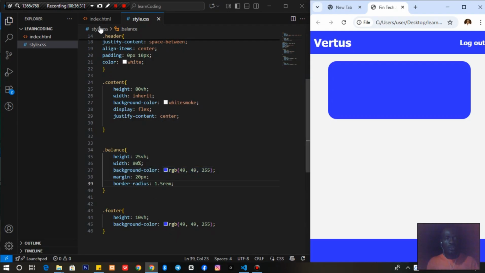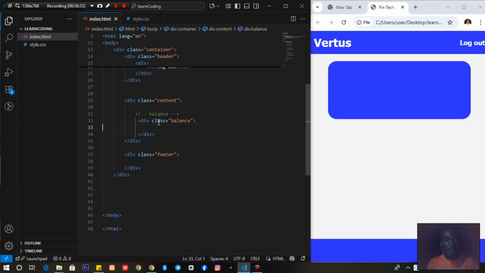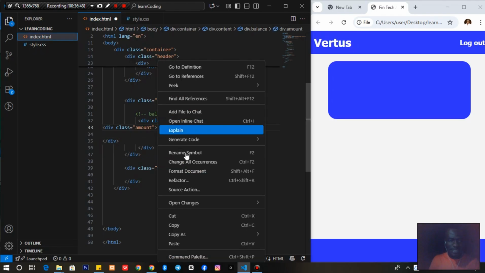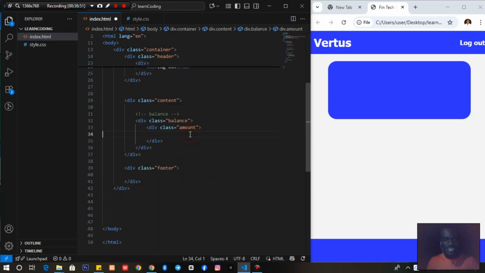Okay, so let's go over to our HTML. Now in our balance, we're going to do something very important. At this point, I have to create a div that will hold our amount. Now guys, I just did something very interesting, if you pay attention. Looking at this place now, div amount. Let me show you how I did it again so that you get what I did.